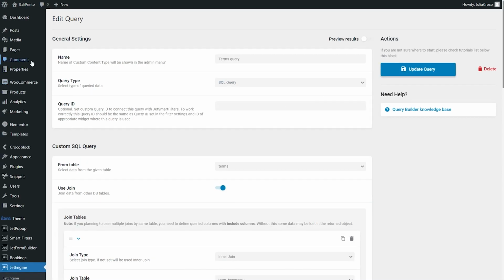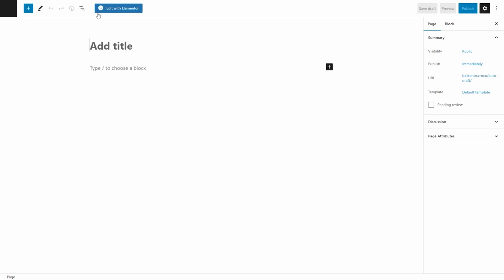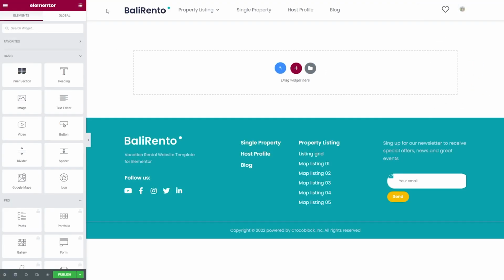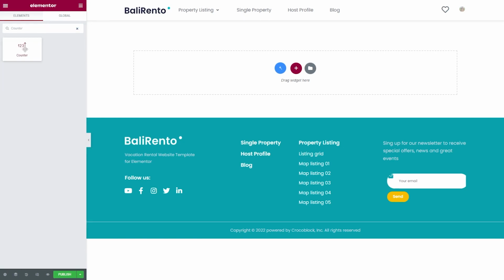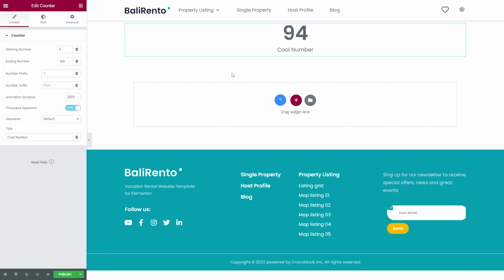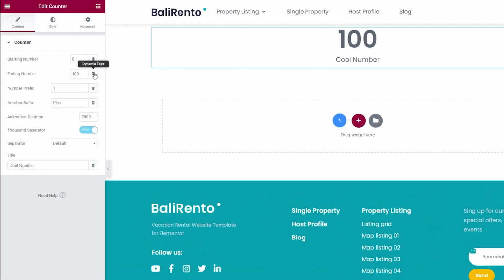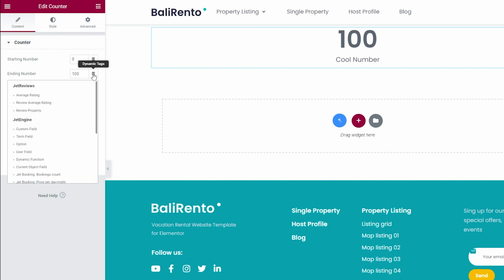Now open a page where you want to add a counter or create a new one. Once the page is opened in the Elementor Page Builder, find the Counter widget in the search bar and add it to the section. In the Content tab, find Ending Number. Press the Dynamic Tags button and find the Dynamic Function item.